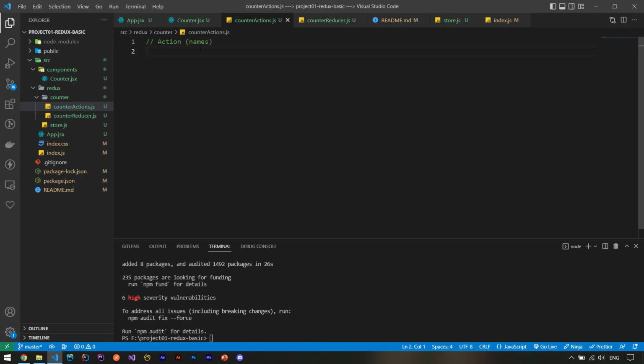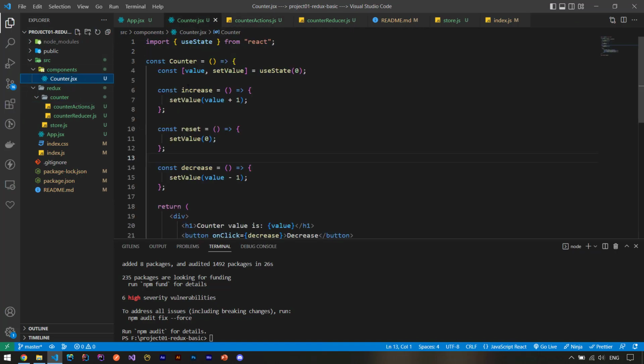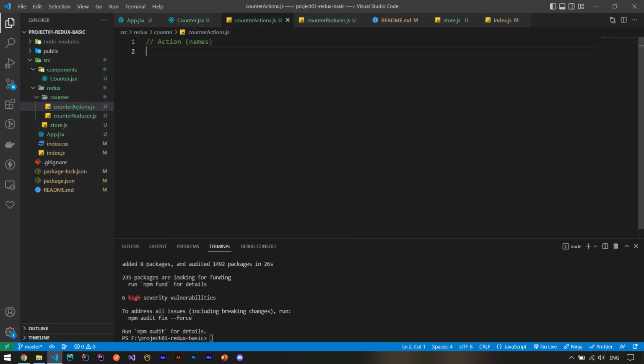So I want to have some actions. What actions do we need? Let's go to the counter. So we have three different actions here: increase, reset, and decrease. So we need to use these in counter actions. Let's create them first. Because these must be strings, it's better to create them here and then use them everywhere we want in order to avoid some typing errors.